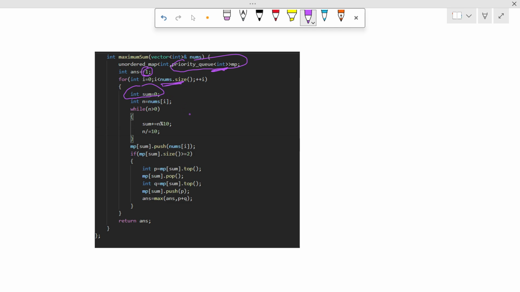And then we have to compute the sum of the digits, and we add to the sum, and then we remove the last digit. Okay, this is simple, we have to find the sum of the digits, like 54, 72, and so on. And now we store the current number in the priority queue, mp of sum dot push nums of i.